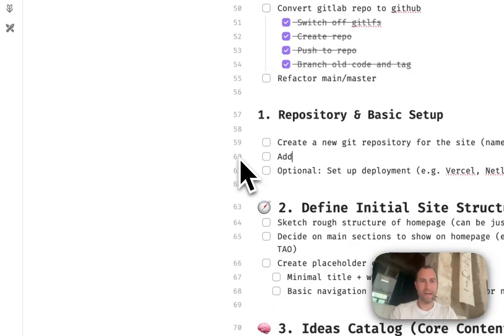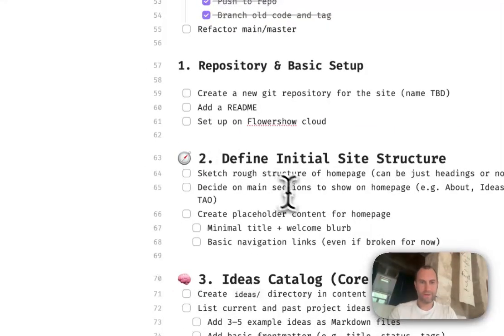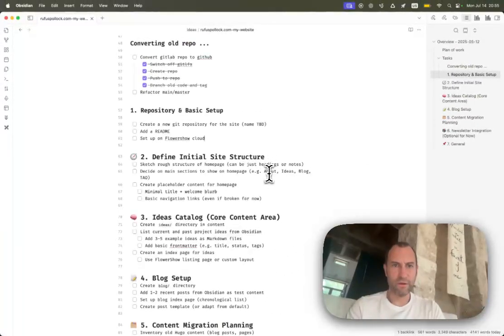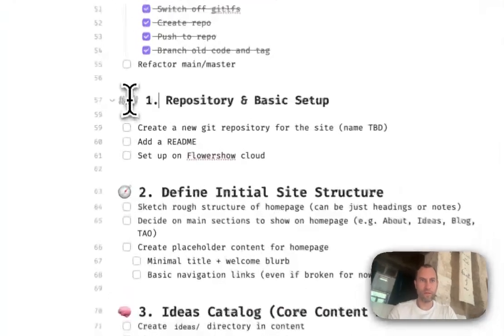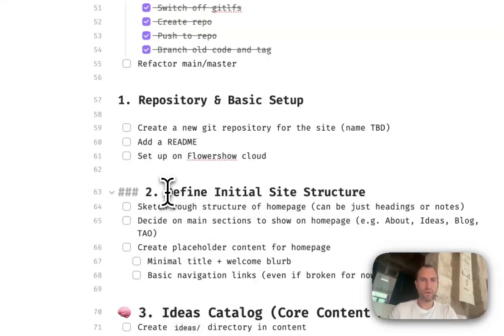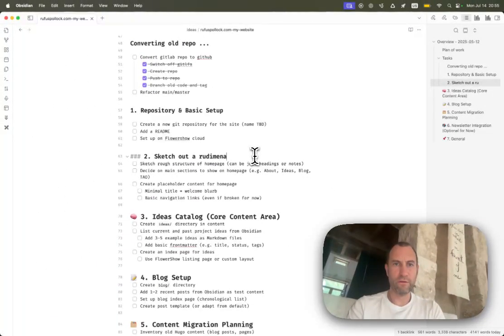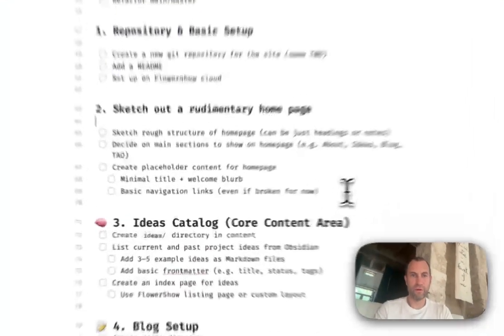Okay, probably I need to add a README. That's probably what I need to do. And then set up on Flowershow Cloud. That should be pretty quick. And then I've got, decide on main sections, create placeholder content. I think the main thing I want to do is sketch out the home page. Actually, a rudimentary home page. It's purely text, but I think that will be fine.